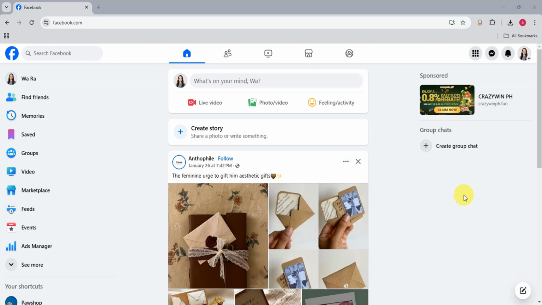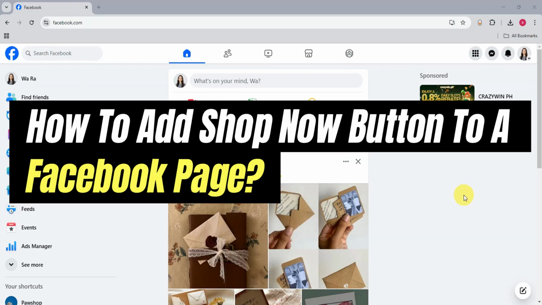In today's video, I'm going to show you how to add a Shop Now button to your Facebook page so customers can easily browse and buy your products.